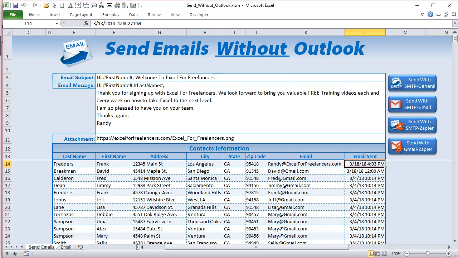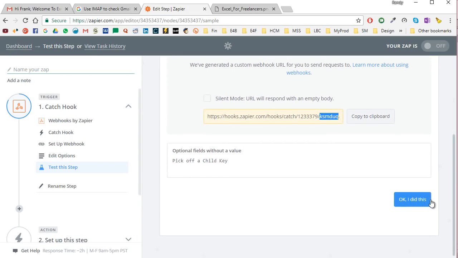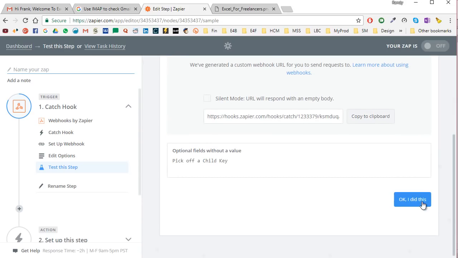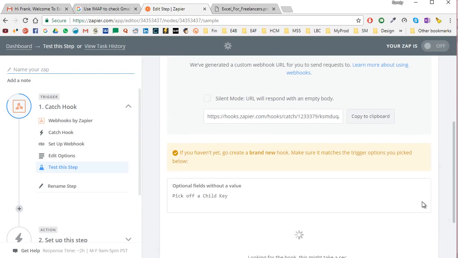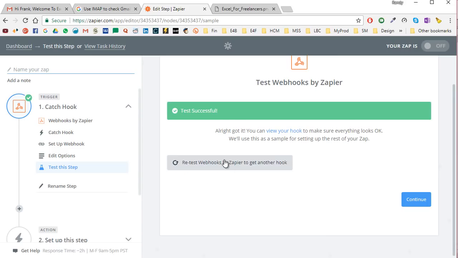The reason is I want to trigger this Zapier because I want to tell it, hey, there's some information. So it says, okay, I did this. Basically, it says, test your webhook. So we just sent it, right? We just did that step. And now we're going to say, okay, I did this. Now it's looking for it, and now it found it.